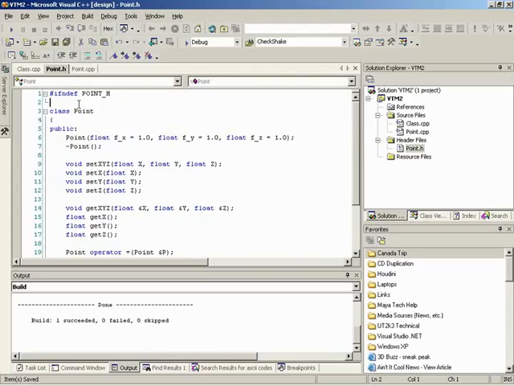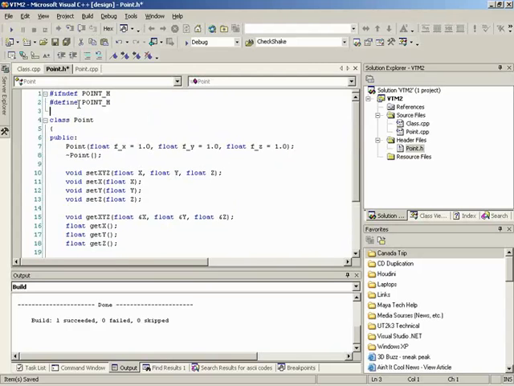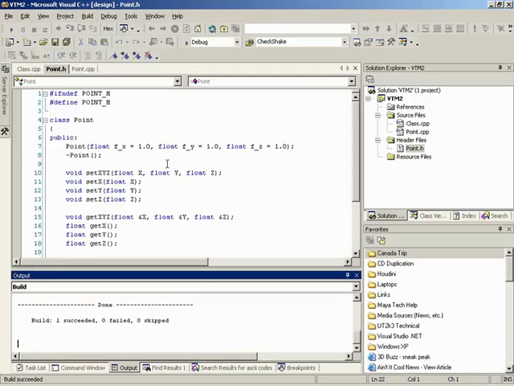So inside of here, we can define our point_h. Simple as that. So that should be everything. And if we compile this again, everything's cool, right?